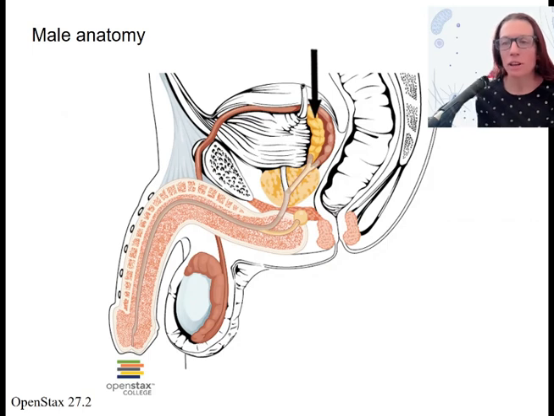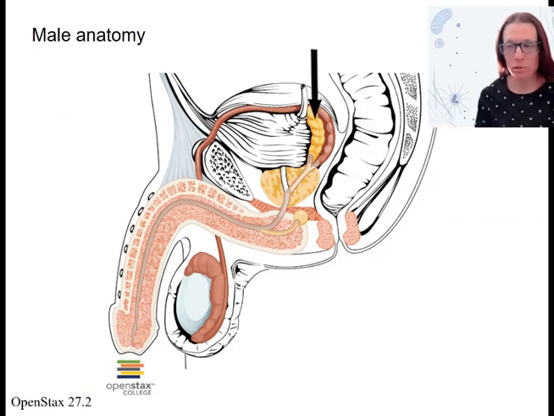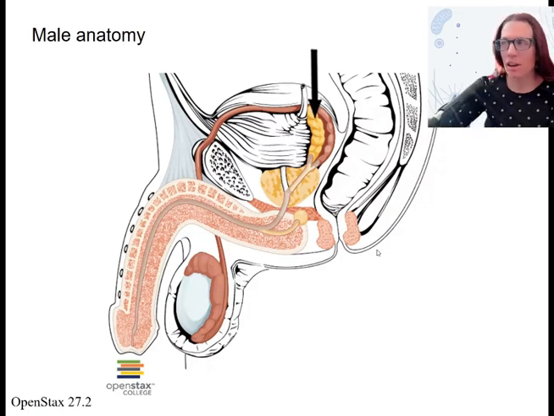I want to do a quick video to run through the anatomy of the male reproductive system. This is a sagittal view, so from the side. We will go through these again when we look at sperm production, and we'll go through the components in order of how they come out of the body. So this I'm going to go through in a random order, actually starting with the most obvious.